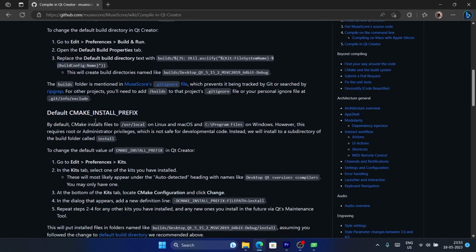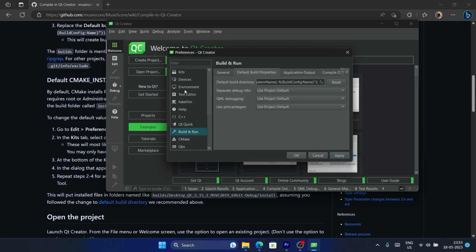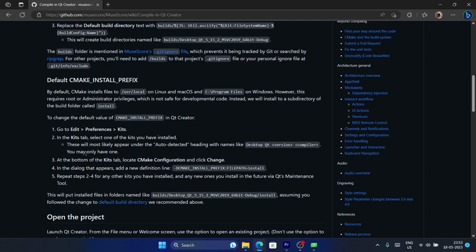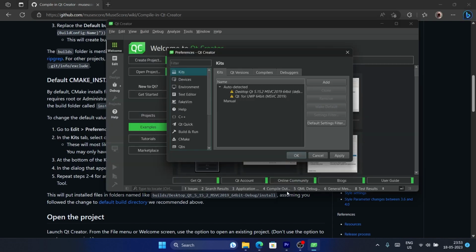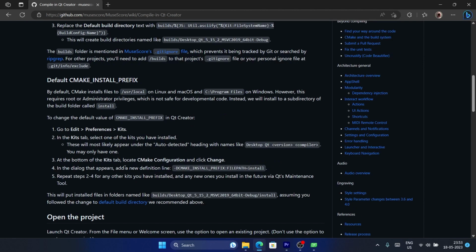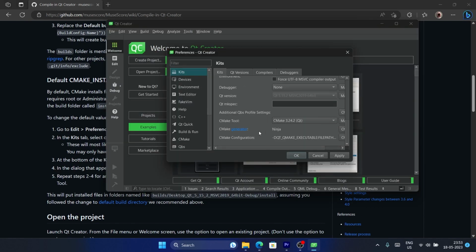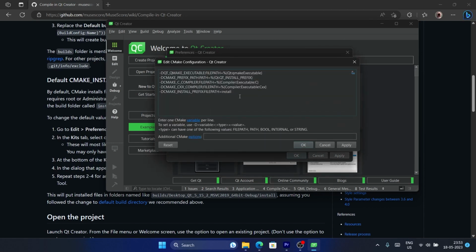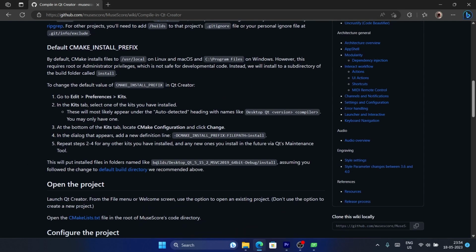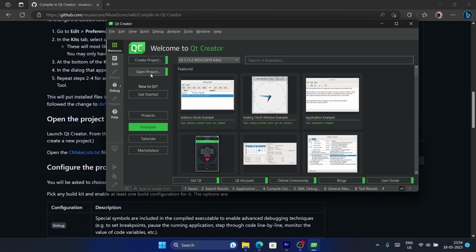And now after this we need to change the default CMake prefix. So to do this we need to go to edit, preferences, and then the kit tab. So it's just the top one, and then we need to select the compiler which we are using. So for us it is MSVC. Don't mind the UWP thing. Just select that one and scroll down until you find a CMake configuration, and just click configure and add that line to the end. As you can see, I have already added that line in my CMake configuration file, so I don't need to add that again. And now let's just open the project.